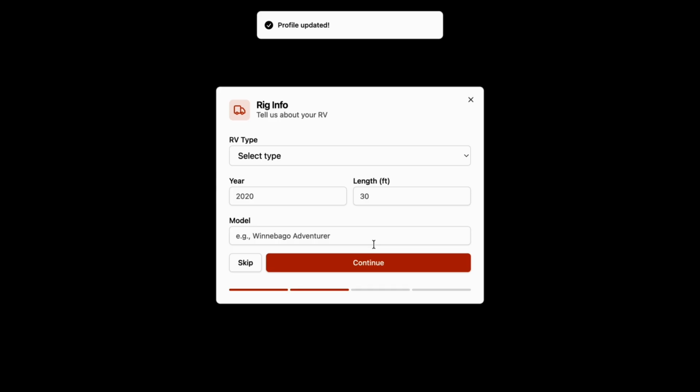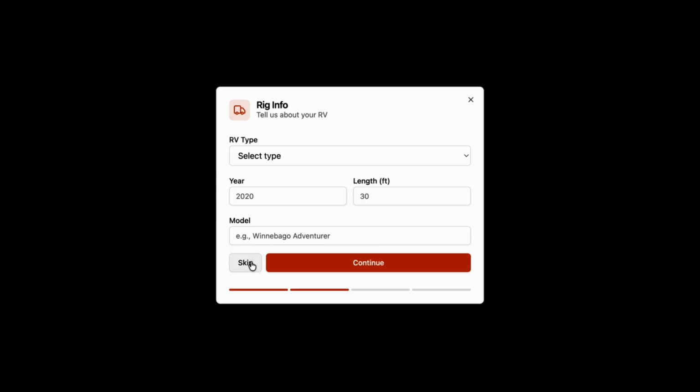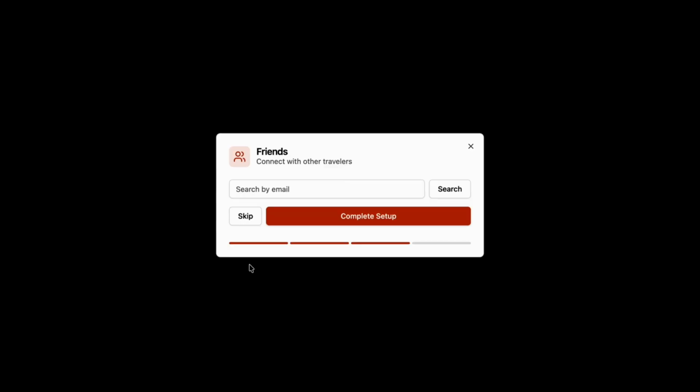Next step is then to go in and set up your rig info. If you don't have a rig, you can simply just hit skip, or you can go ahead and fill out the details. In this case, we'll hit skip.